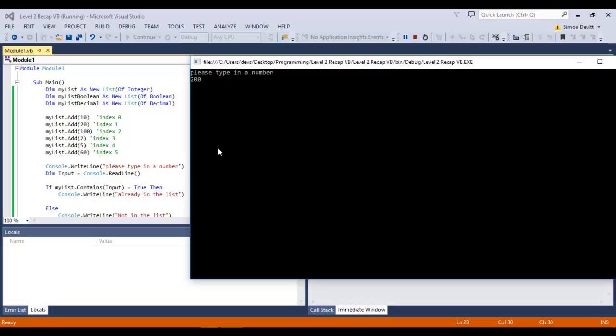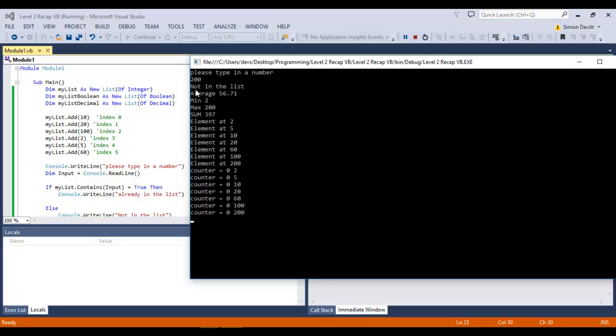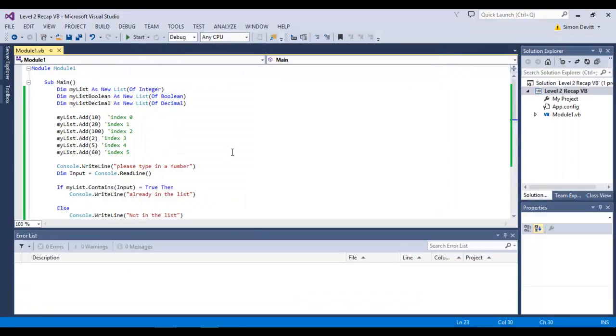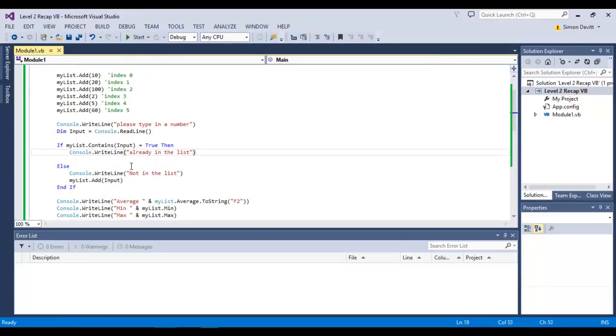So the first thing it's going to do is check to make sure that it is not in the list. It's going to be part of this calculation here as well. It's going to show at the bottom of each of my lists when I iterate and count them out through the outputting. And that's pretty much how we can work out whether something is in a list or not.